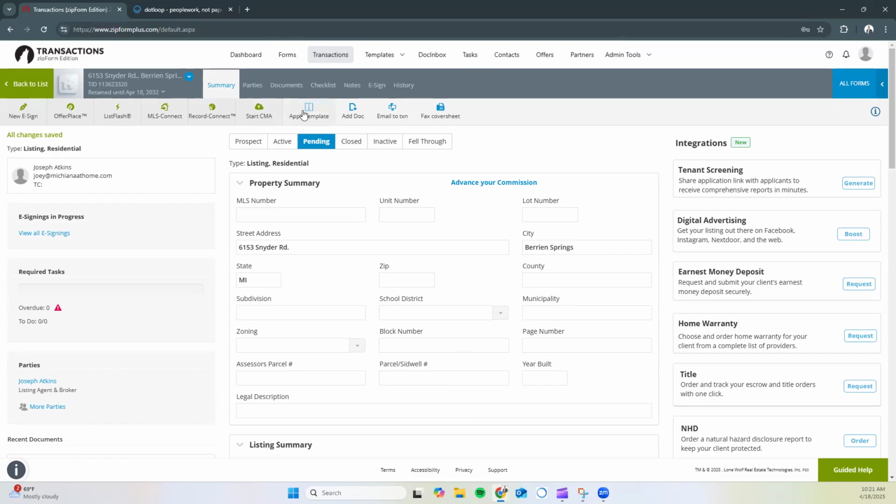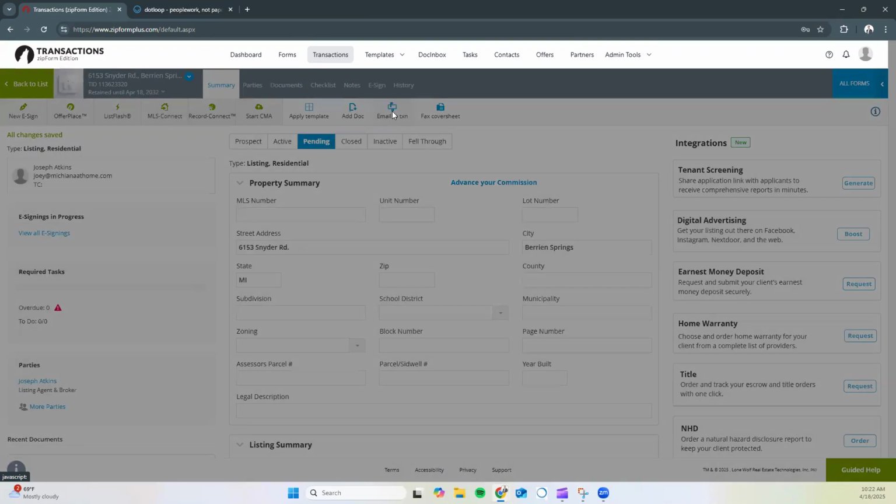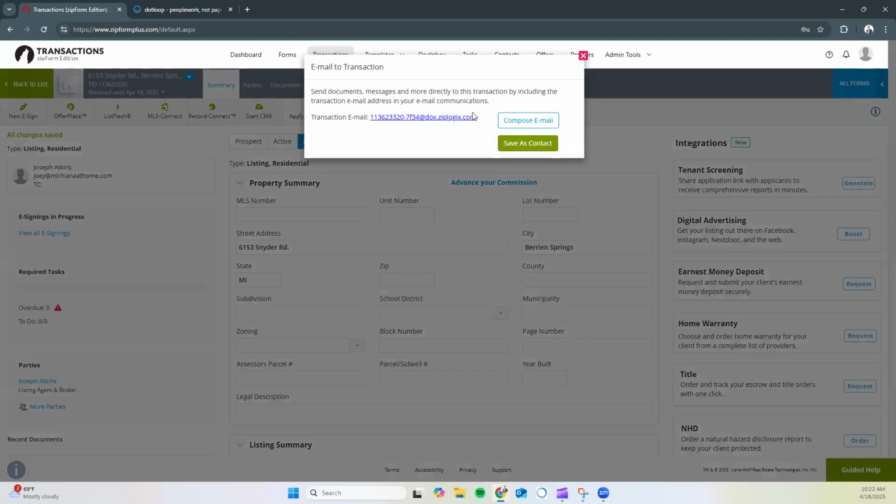So if you look up here under summary, they've got all these other options. There's this button email to TXN, whatever that stands for. So you actually, transaction, I think, you actually have an email specific to each transaction where you can email documents and they'll automatically put them in here for you. What we're going to do is we're going to click that and we're going to copy this email that it has here.